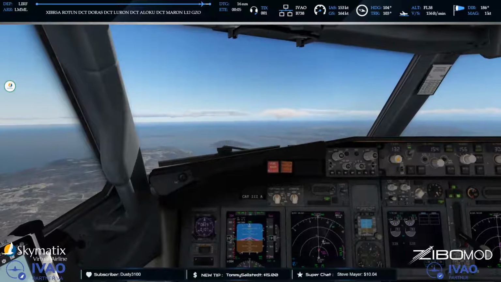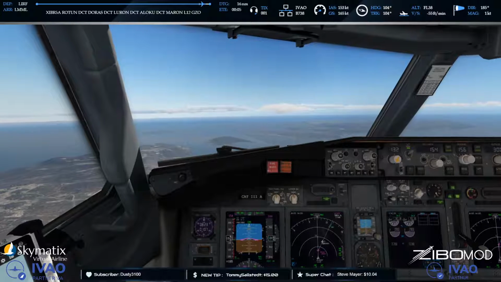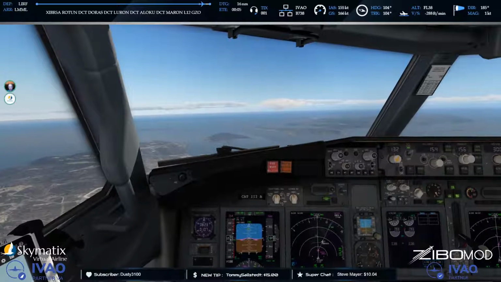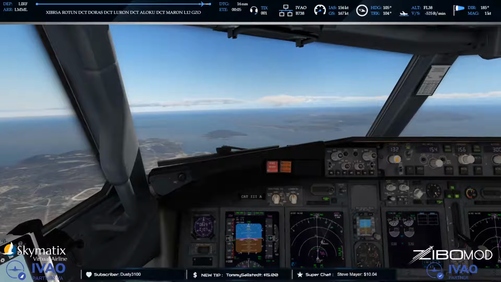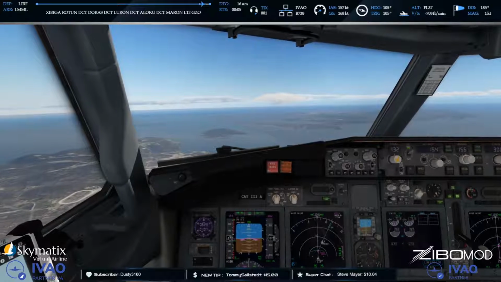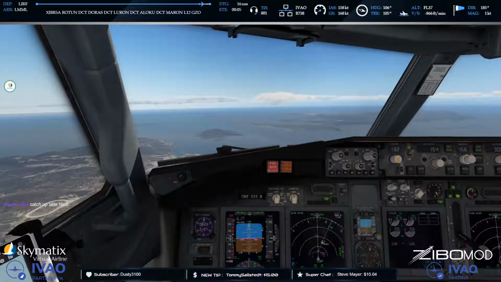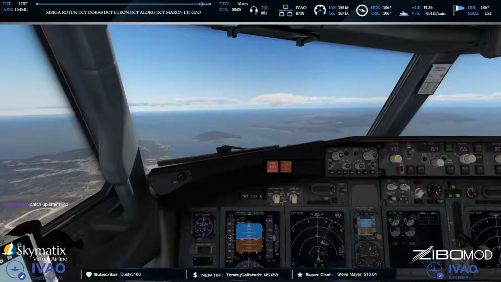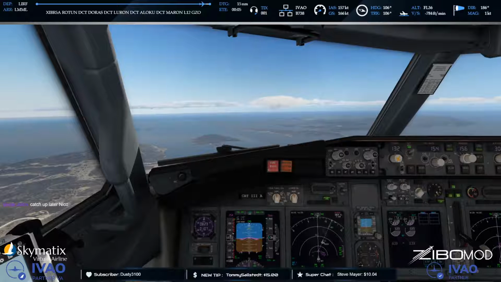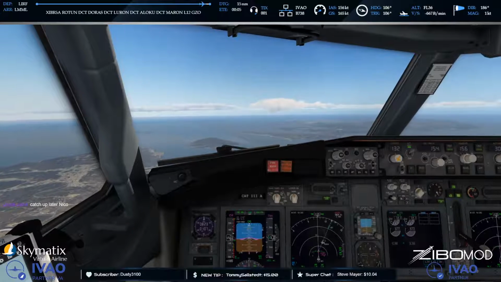Tower's got his hands full with us this morning. Makes it fun. Tower, Skymatix 008, established ILS runway 13. Skymatix 008, continue approach. Good luck, Uncle John. Good luck. Expecting late landing clearance, 008.